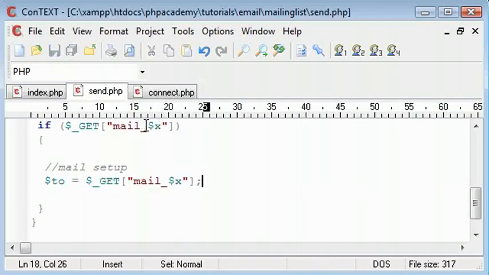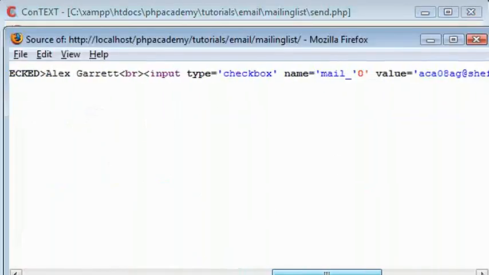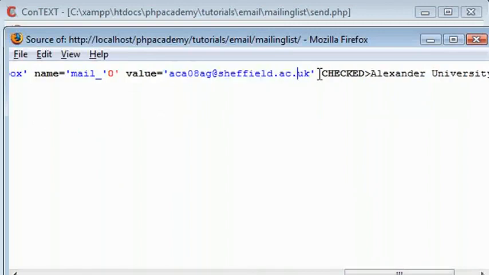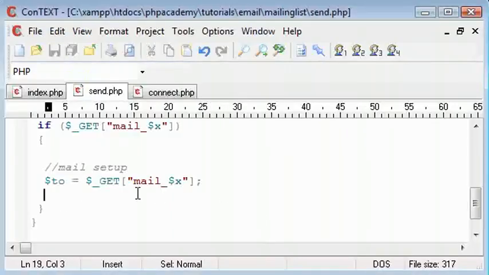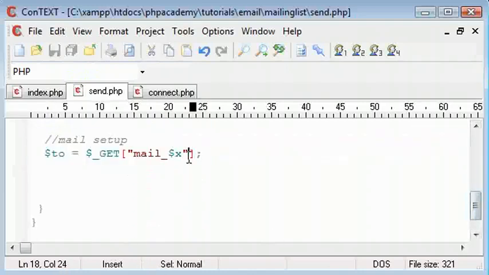Remember the values are like alexheadon@hotmail.com here, and the ACA, OAAG, blah blah blah here. So that's the 2. So we're firstly inside... remember, this is all inside a loop. So the first email we're sending is to the first person selected on the list here.